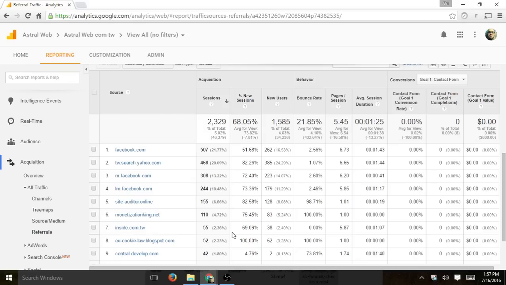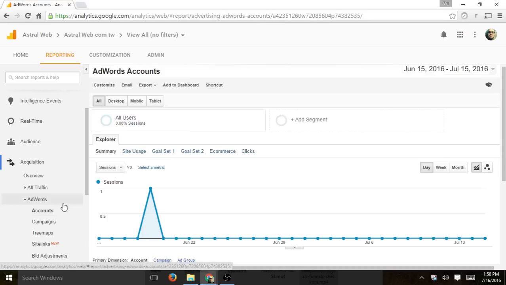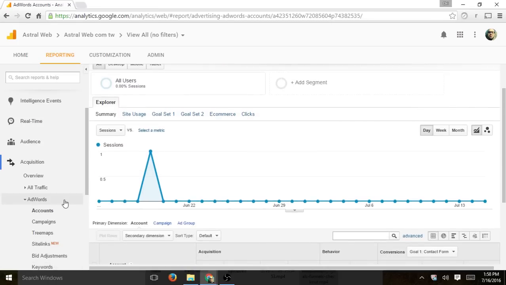Okay, great. AdWords. If you run Google campaigns and you plug in AdWords Sync to Analytics Sync, you'll be able to see more information. In this account, we don't have this data, but it looks very similar to the other ones. It'll show you your ad accounts, your ad keywords, your ad landing pages. You'll be able to see all the data for that.